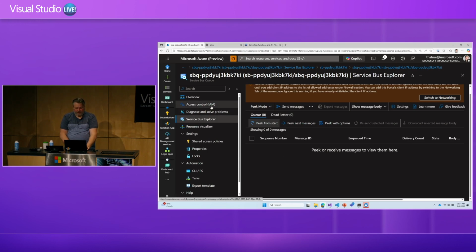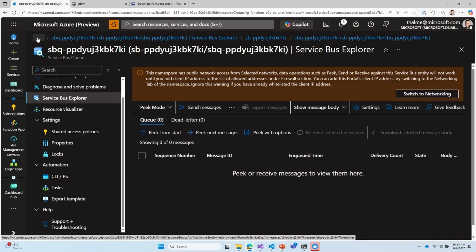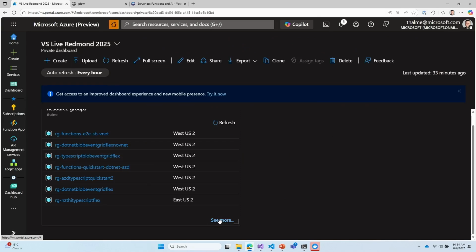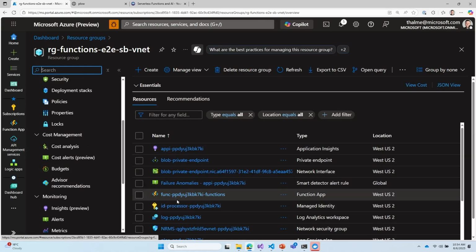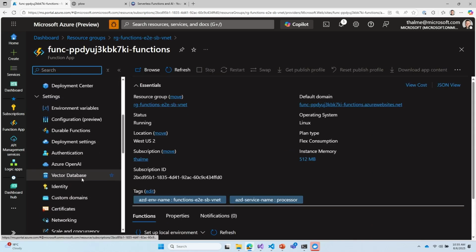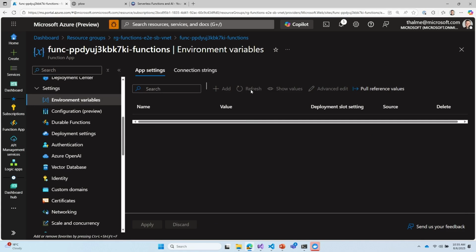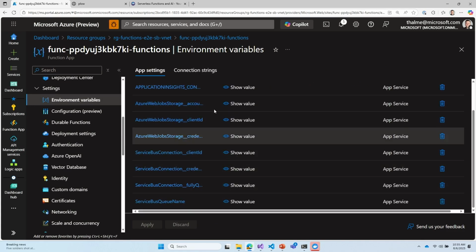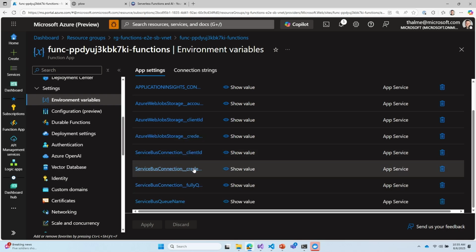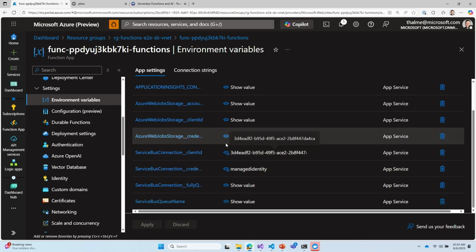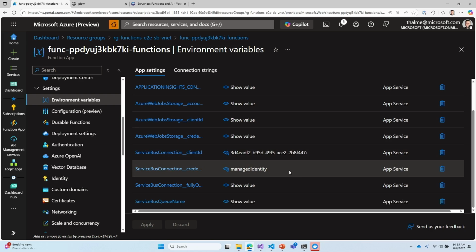And then, of course, we talked about identity. And the difference that you will see when we look at my function app here is Service Bus. My function app, the deployed one, has those extra environment variables configured for Service Bus. So locally, I only had the fully qualified namespace, but here I also have the client ID and then the credentials set to managed identity. So that's how the platform knows that locally it's running as me. When it's deployed, it's running as the client that this identity is attached to.